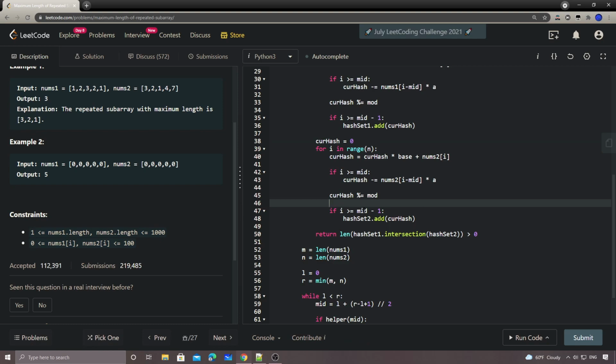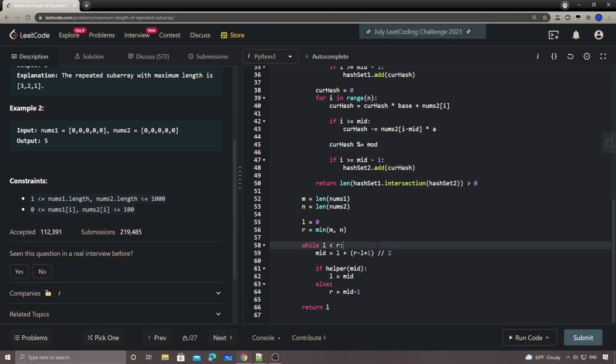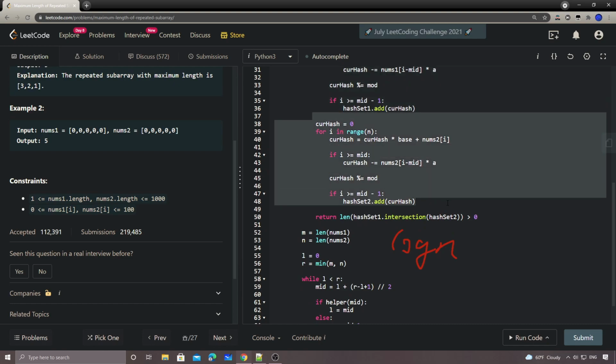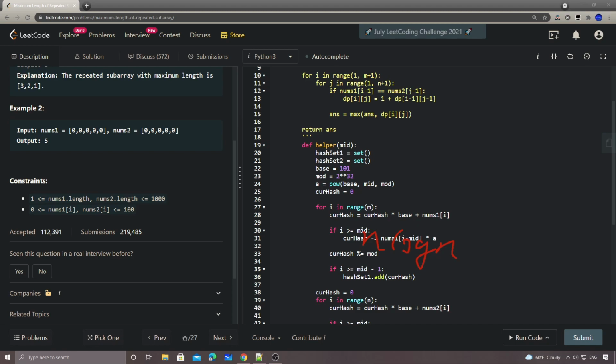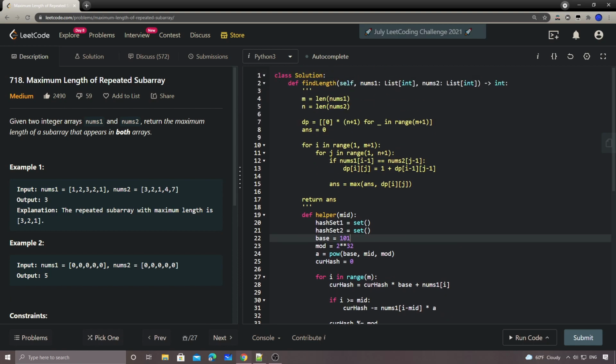Because let's check the time complexity. Here we have left and right, so this is log n. Within the helper function, this one is n, this one is also n, and the intersect is also n. That's why this one is n log n instead of n squared, which is why it's faster than the previous one. Yeah, I think that's it for this problem.